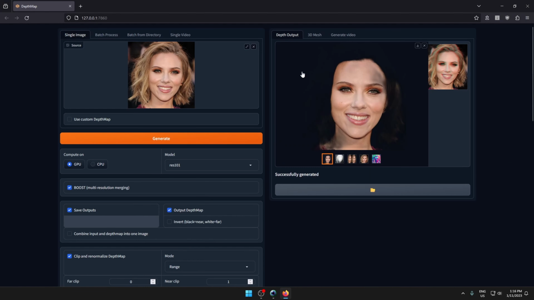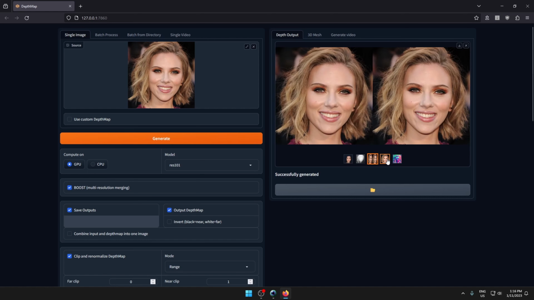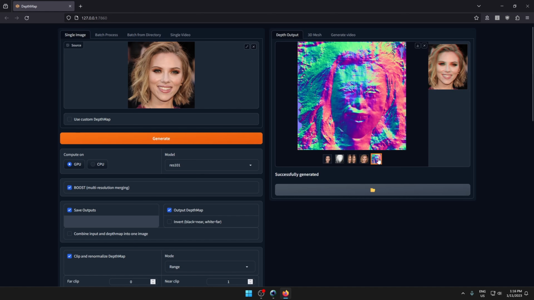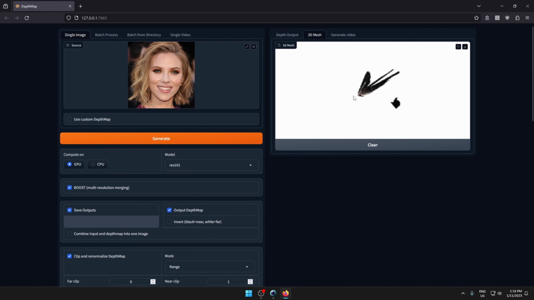We have got background removal, which didn't exactly do the best job. Depth map, side-by-side 3D. 3D to be used with the red and blue glasses. And I think that's 3D normal map. And the 3D mesh it generated, which in this case, not that impressive.